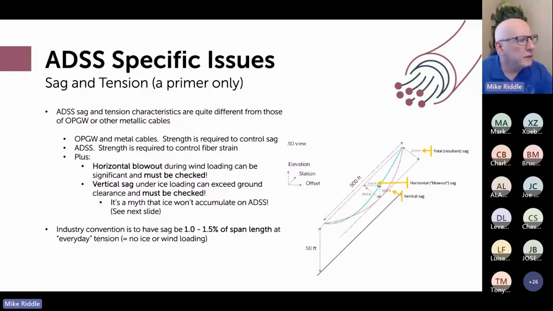With ADSS, because the cable is so stretchy, you also have to be concerned about horizontal blowout during wind loading. So the cable can stretch and it can blow out significantly to the side. You've got to check that. And vertical sag has to be checked too. Again, because the cable is stretchy, you don't want to violate your code clearances.